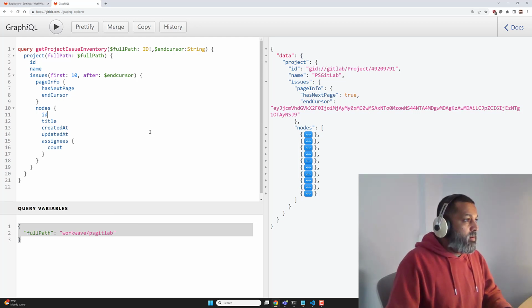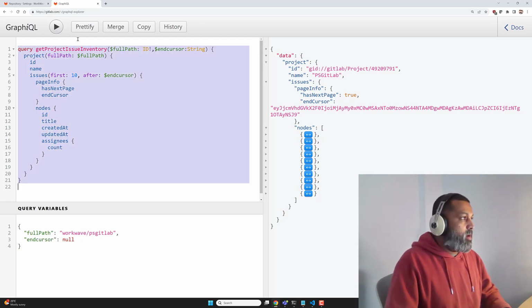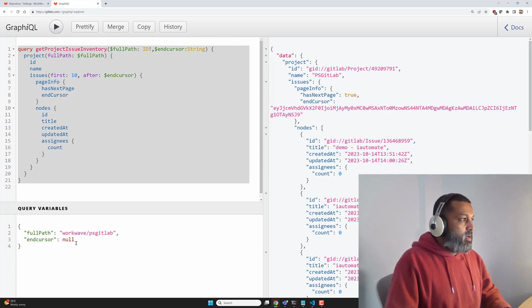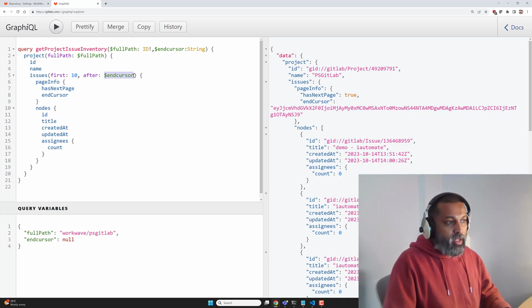But you see what happened here? I didn't pass the end cursor value. That's not mandatory, but now I need to pass it because that's what my logic is all about. I run it, I pass the null value, it gets the first records, and then this will be replaced with null.